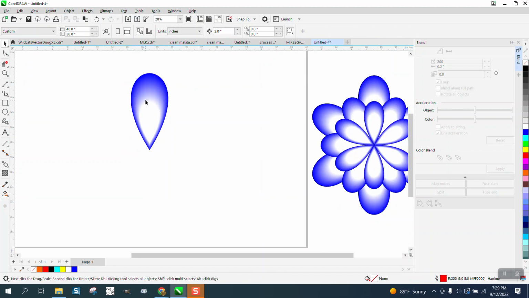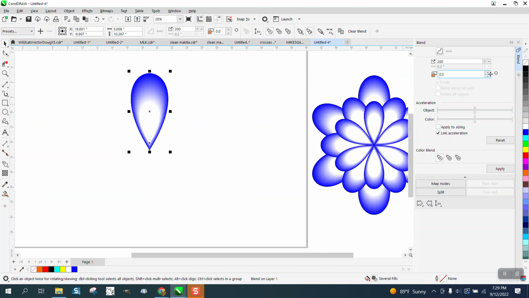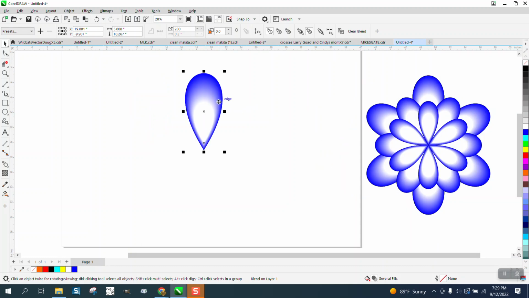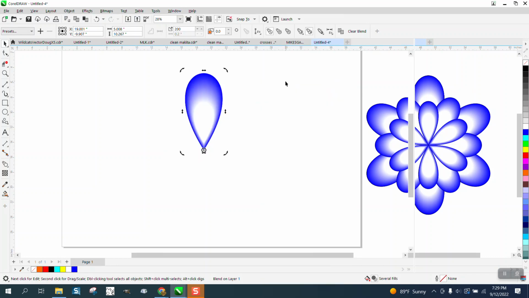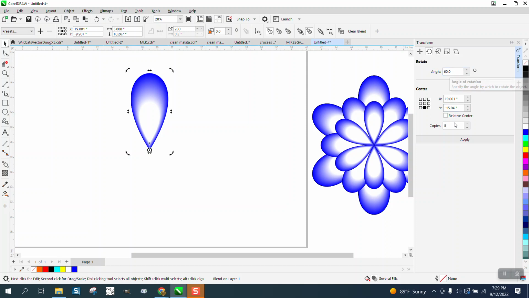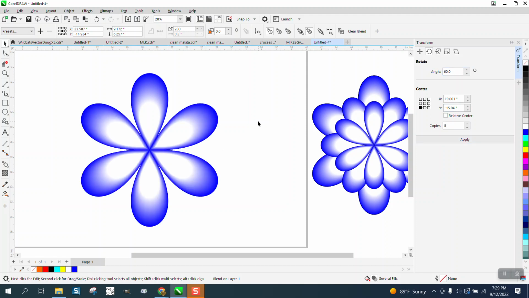Now the one thing that's good about this type of deal is it doesn't matter if the petals are overlapping. So we're going to go right here and put it on that node. We're going to go to Window, open up the Transformation docker. I'm going to rotate it 60 degrees 5 times. We actually need 6, but I've already got one. So now we have it.